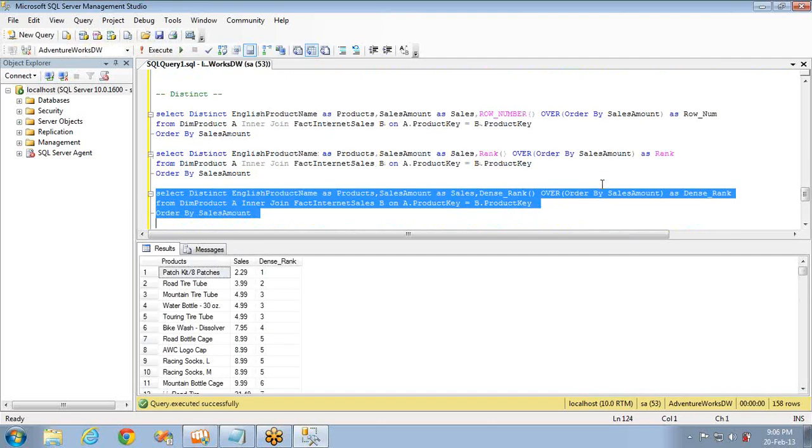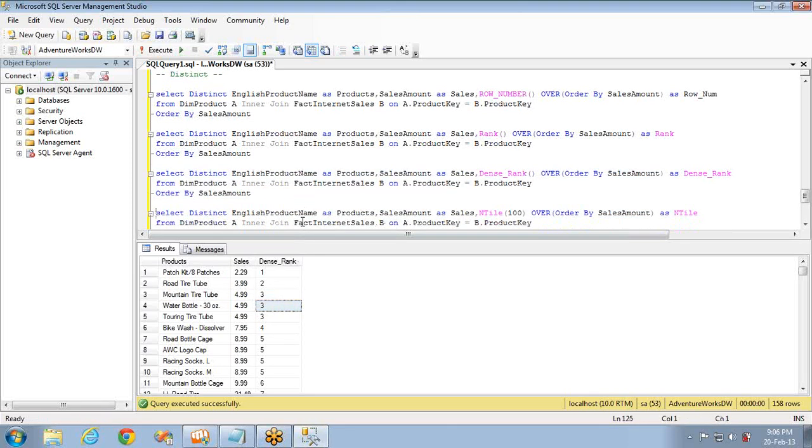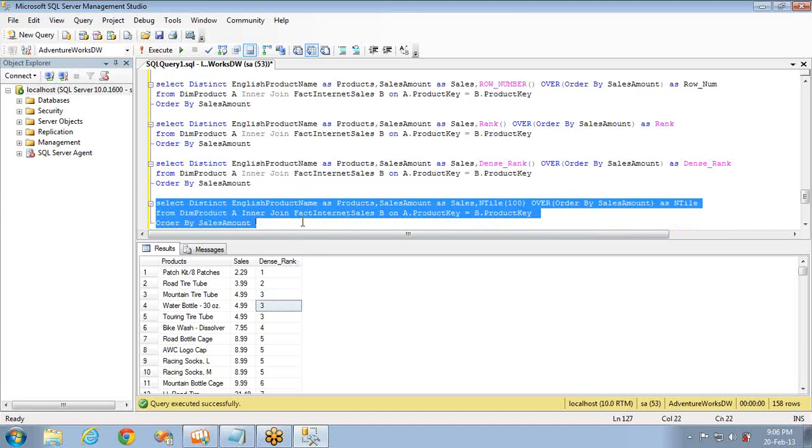Let's see the dense rank. Even this is fine, but you can see it is not filtering properly. Why? Because the duplicate is still there. Rank 333. Yeah, it is filtering fine. It is distinct. Now it is applying the distinct keyword perfectly in the end.